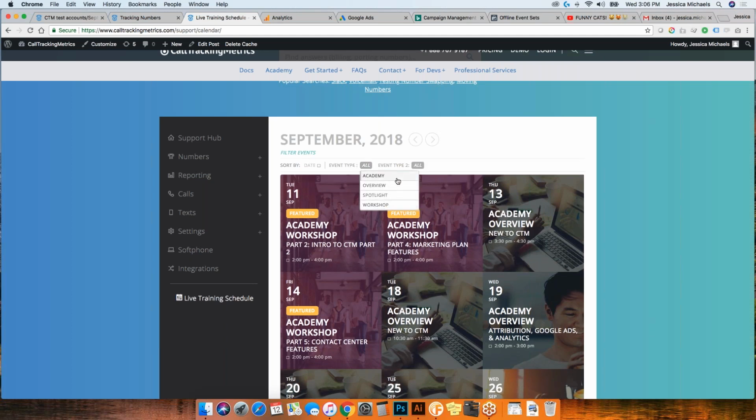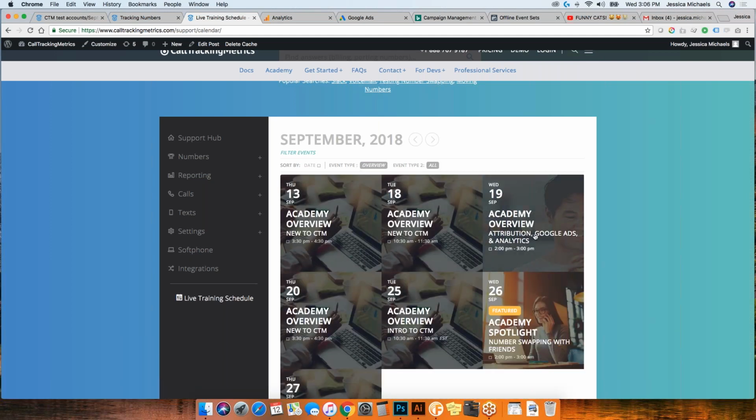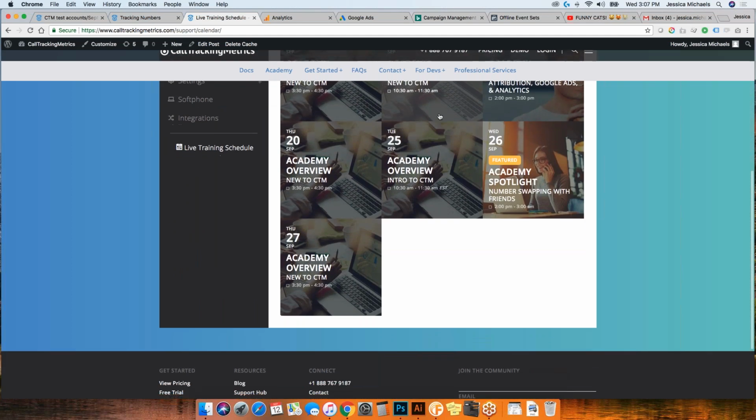these are known as workshops, but we also have our overviews, and then our attribution, Google Ads, and analytics. I guess the next one is Wednesday the 19th, so that's next week. So we do that one every other week, so that'll be a great resource for you as well. In addition to that, we do have what we call professional services, so that we can do personalized training for you. So there's some additional options for you.